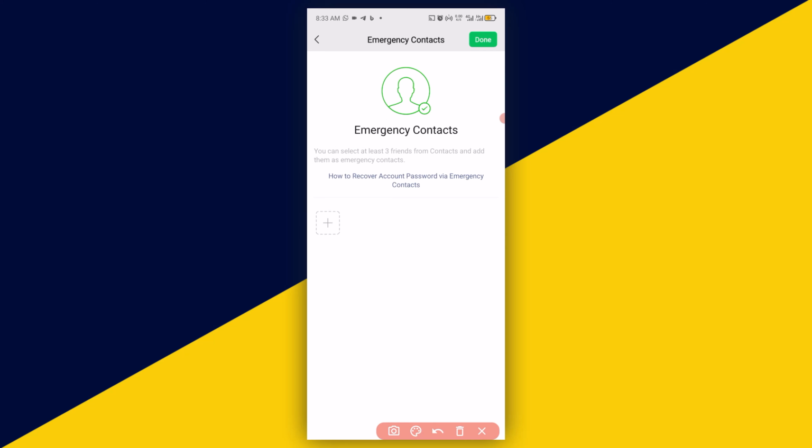Here, you'll be asked to select at least 3 friends from your contact list and add them into emergency contact. This will help you if you forgot your password on your WeChat account. And this is one of the best ways to recover your WeChat account should in case you forgot your WeChat password or you have security issue on your WeChat account. These 3 friends must be someone that you can easily identify for any account recovery.